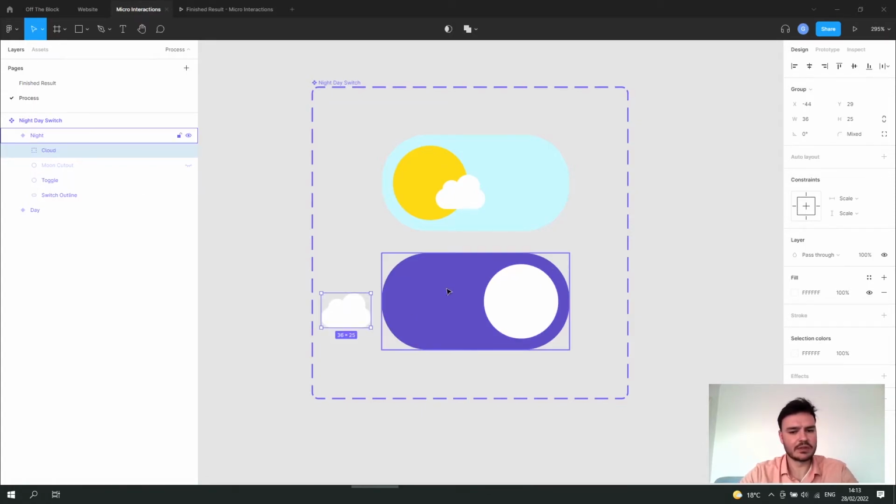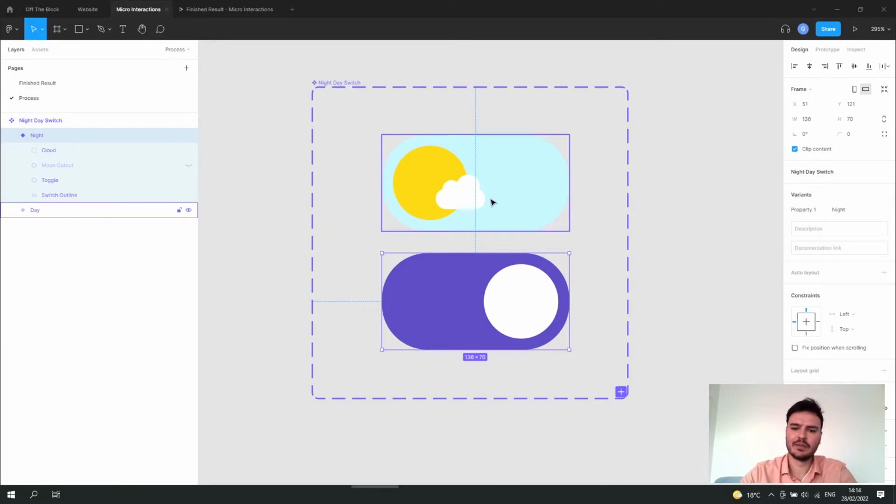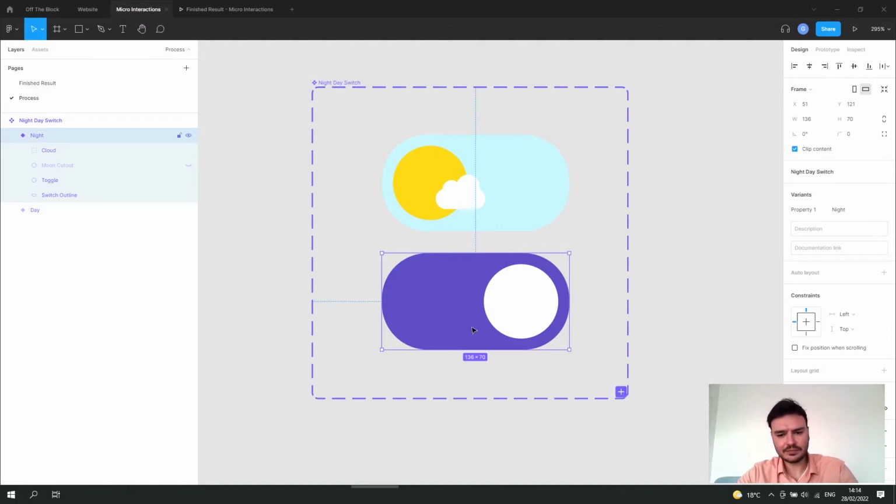When he's off the switch, we don't still want to see the cloud outside of the switch. We have to make sure that we're clipping the content. Yeah. So anything outside of the switch frame is going to be clipped. So we don't want it to appear in our final product. So we're going to clip the content. We'll just clip the content for this as well, because anything outside the switch we don't need. So cloud's going to shoot off to the left. The sun is going to move to the right and change color.